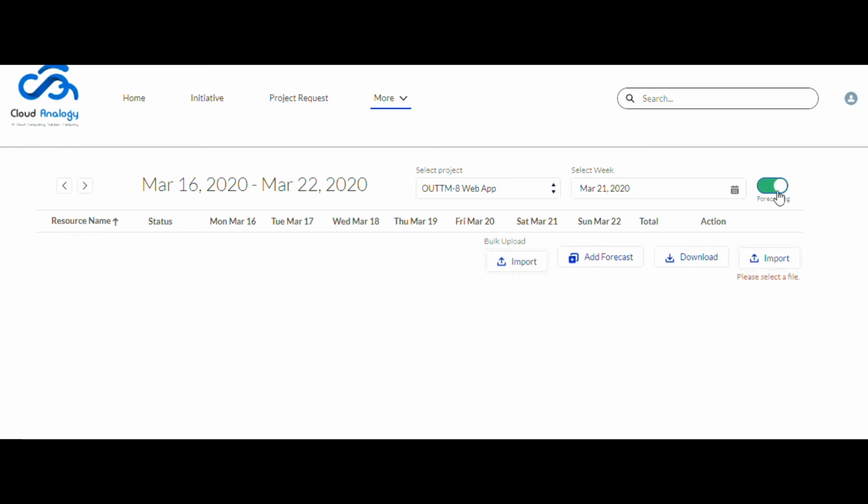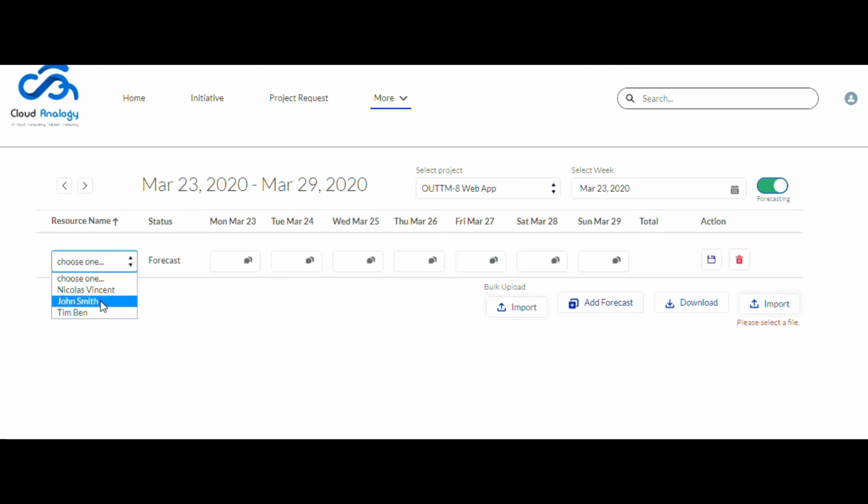Now we can even add the forecasting hours. Forecasting hours are only the future hours that are present in the system. Like if the vendor wants to add for the next week, you can't add it for this week. So it has to be in future. So we can go in for future and add forecast. And similarly, like the timesheet, we can add the same. So this is how the timesheet and forecast component is working.